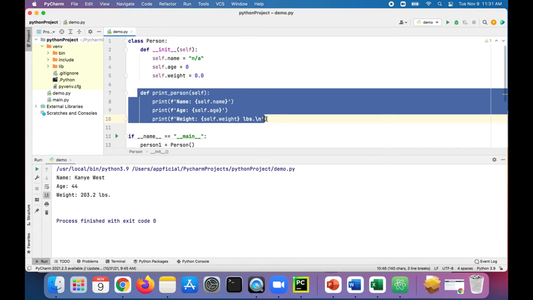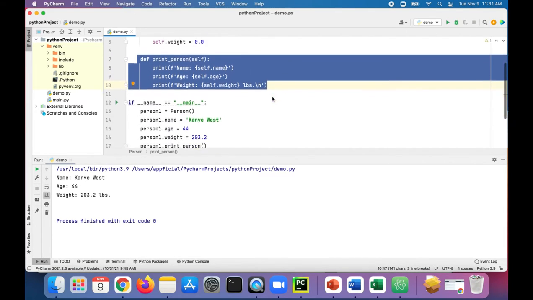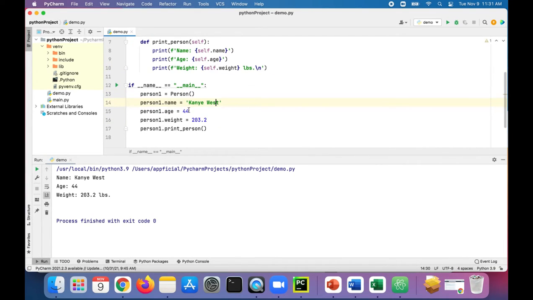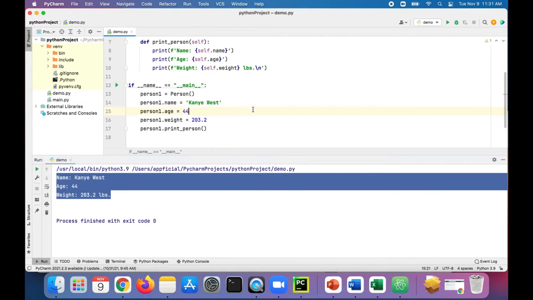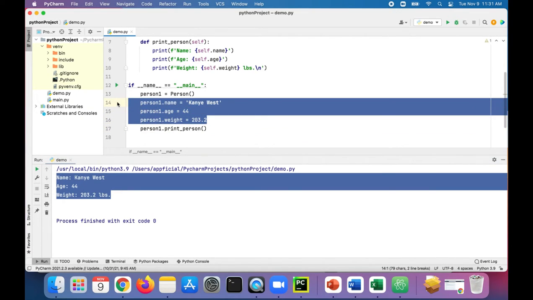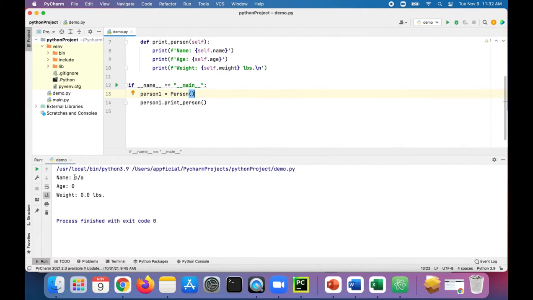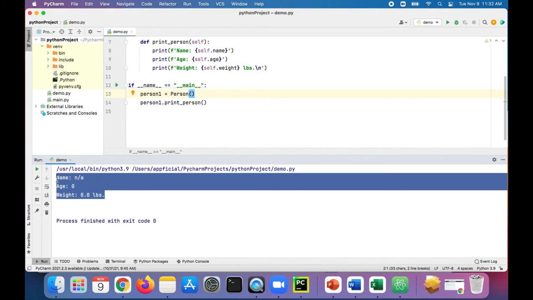And then this is just an instance method to print out the data that belongs to that person object. And down here, we created a person called person1 and set the name, age, and weight for Kanye West, 44, 203.2 pounds. And we print out the person, and we get this data printing to the screen. But if we didn't provide name, age, and weight, and ran the program, it's going to grab the data from the constructor. So it built that object by setting those attributes to these default values.